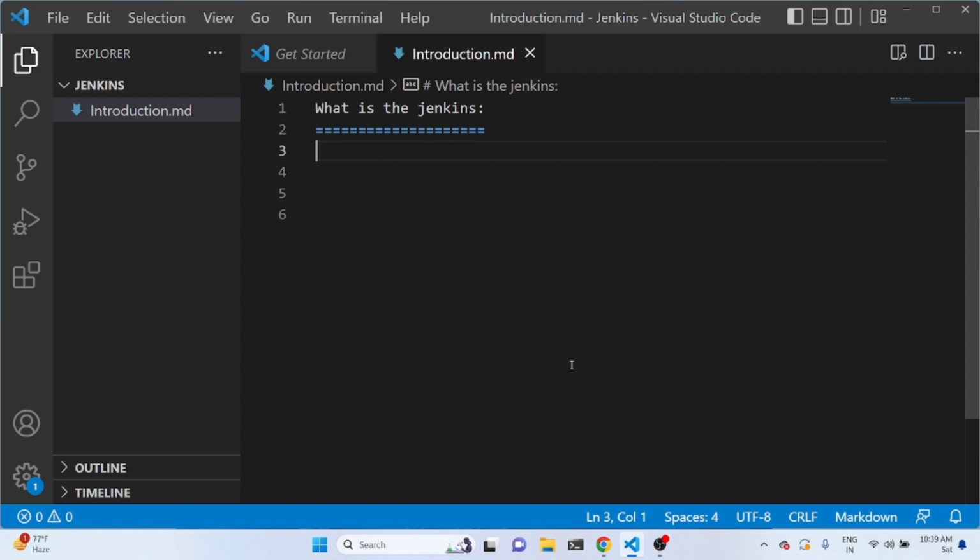Then you can watch the Jenkins. Let's begin with the Jenkins. So what is the Jenkins? Jenkins is the continuous integration and continuous deployment tool. Means it is a CI/CD tool. In the market, we have so many CI/CD tools. In that, the popular one is the Jenkins.